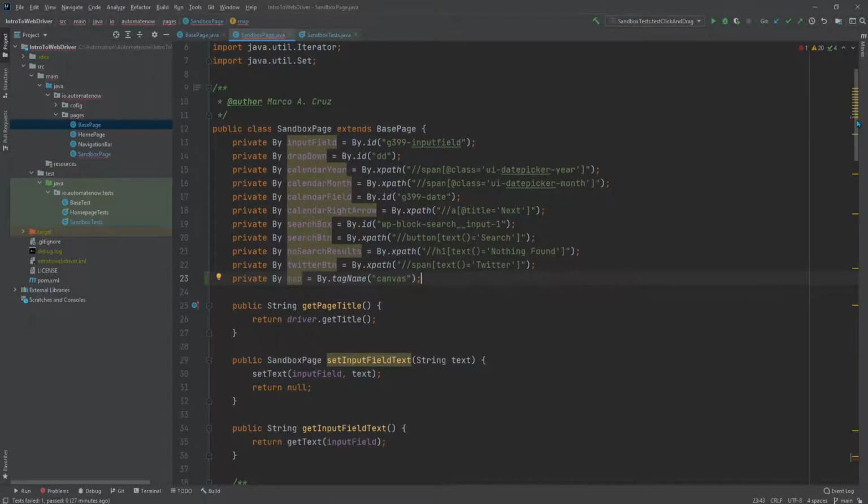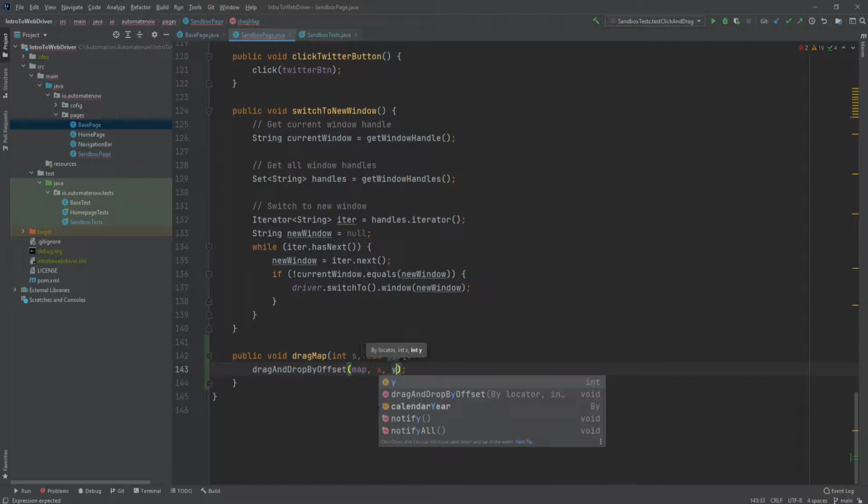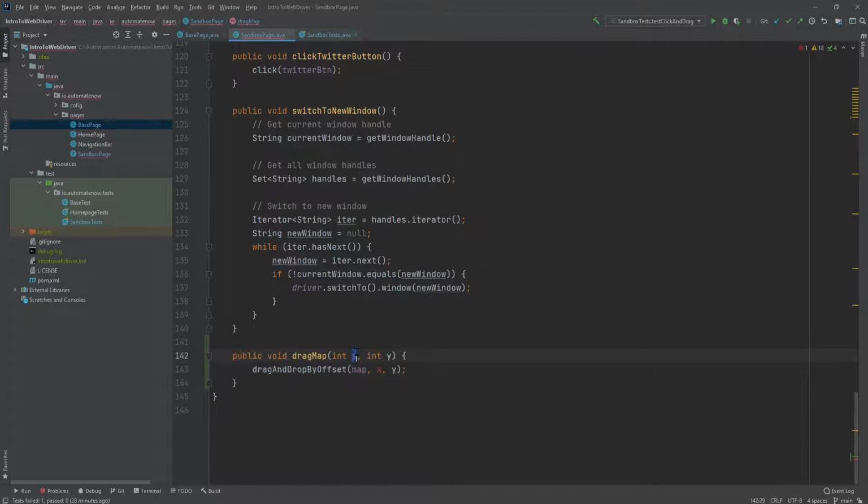Now we're all set. Now we can finish this method call and say map, comma, and now we need to pass the X coordinate. So we say X and the Y coordinate and we say Y. I see that we have an error here. So let me change this to X. Now we're good to go.